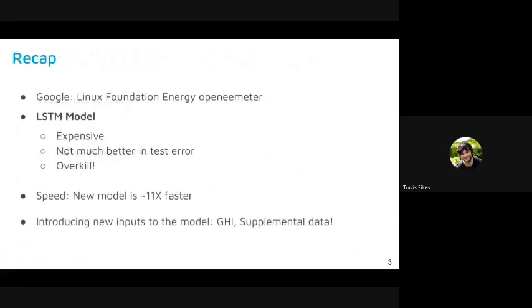So to start off with, for those of you unfamiliar, we did a presentation talking about the release of OpenEEmeter 4.0 and the daily model specifically. If you're interested, you can watch that video. To find it, all you need to do is Google Linux Foundation Energy and OpenEEmeter, and it will pop up with a link to the video as well as the presentation slides and all of that.